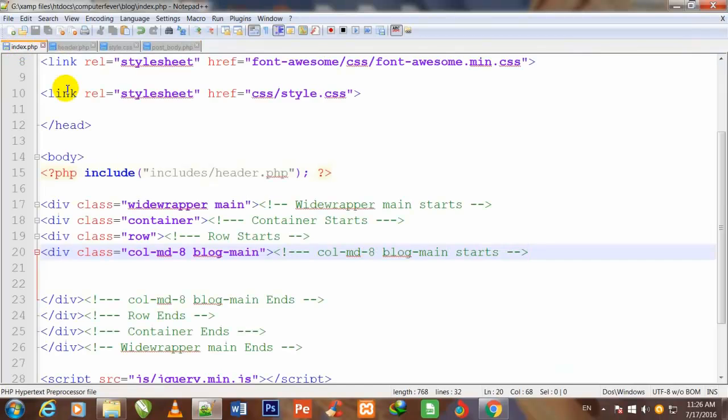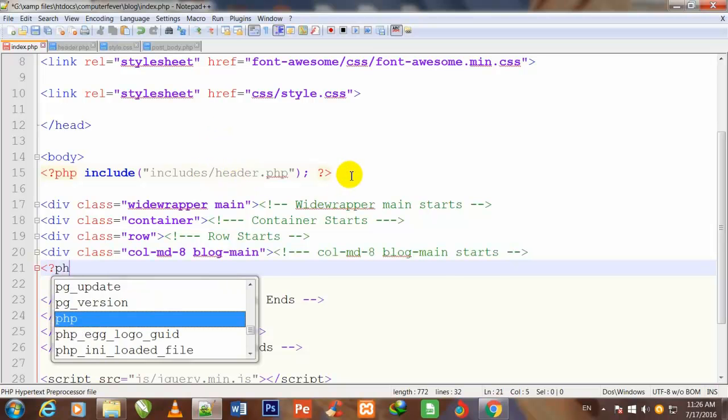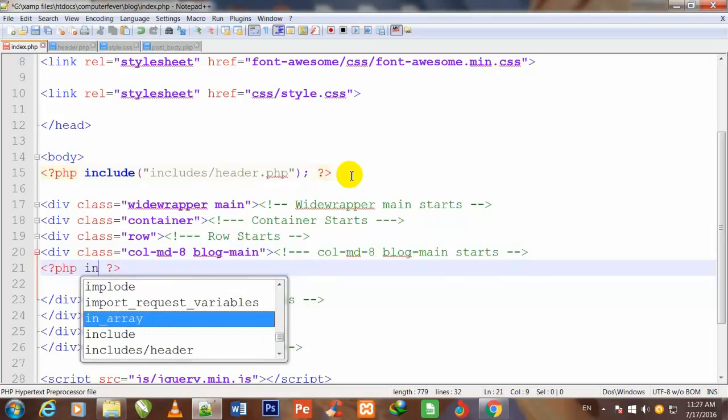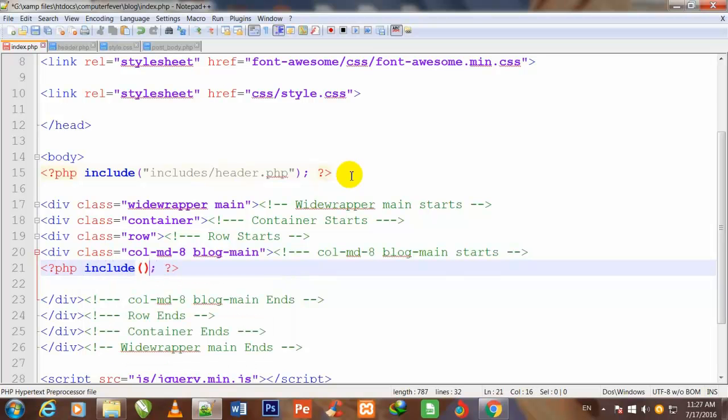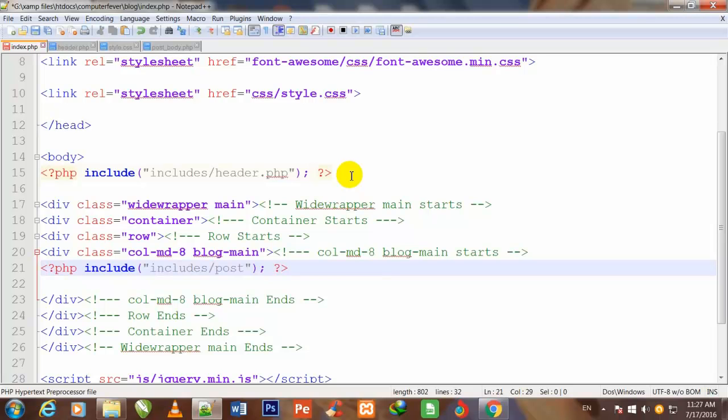Now I shall include this page in my index.php, like I have included header.php. In the same way I shall include it. I write PHP basic syntax: include, parentheses, double quotes. Here first I shall write the folder name, includes, slash, and post_body.php.